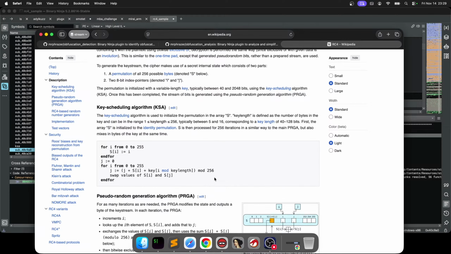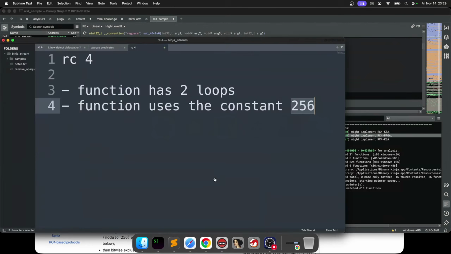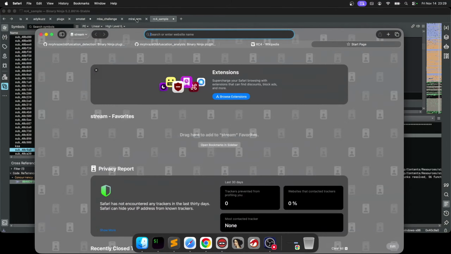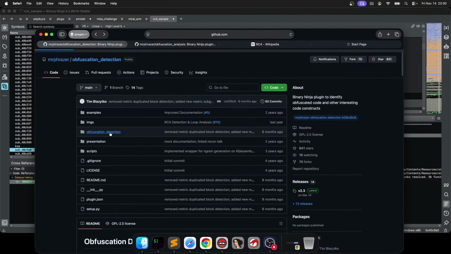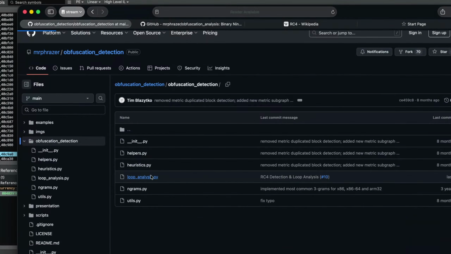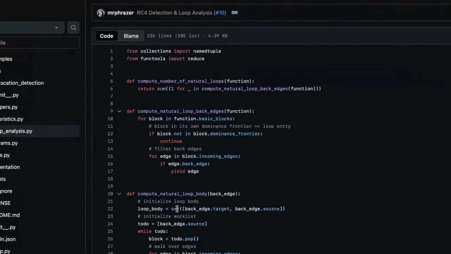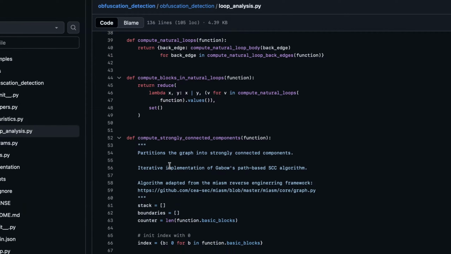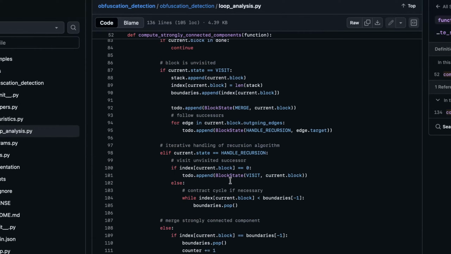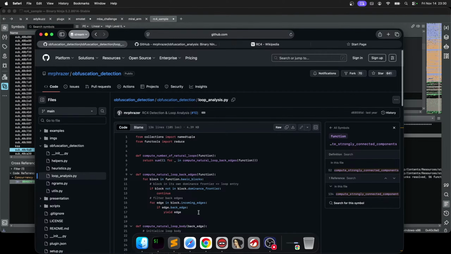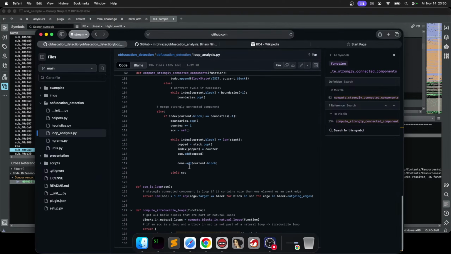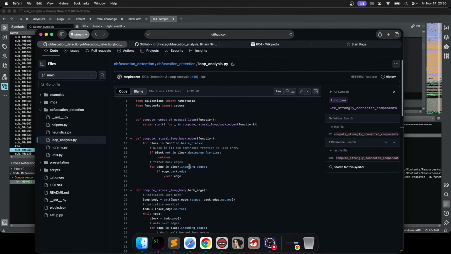Do you happen to remember how you detect if there are loops in a function and how many there are? Well, I wrote my entire own loop analysis for that. So in the obfuscation detection folder, in the code, we have loop analysis.py, where I compute natural loops, back edges, the natural loop body, but also strongly connected components, loop nesting trees, and so on and so on. Oh wow. So it's not that simple. I was thinking maybe it was just the trick with dominance. It's basically a bit of graph theory, but yeah. Interesting. All right. That's neat.